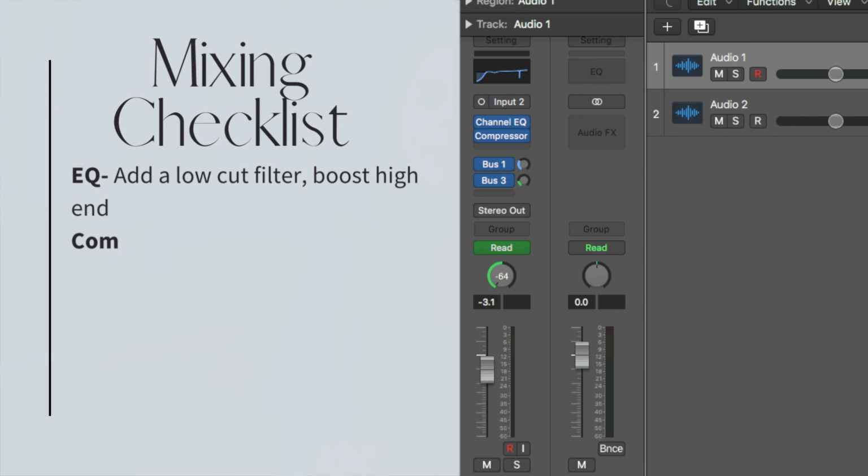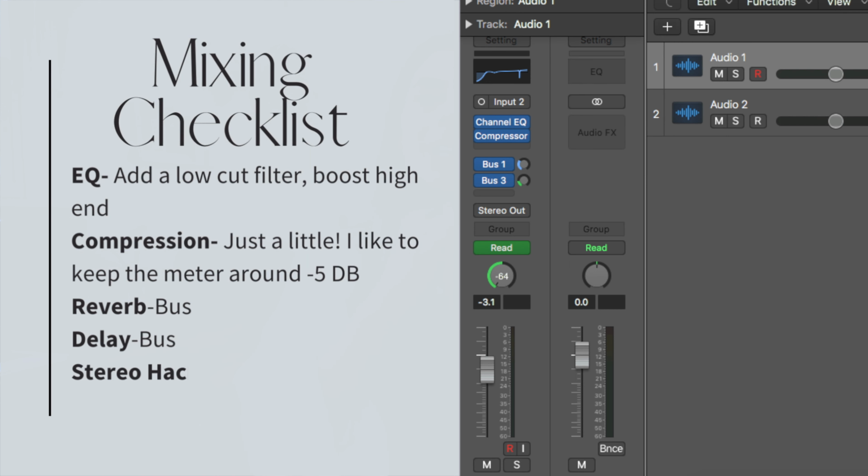All right, so for my personal preferences, I like to do EQ at the top and then compression, and then I will add a little bit of reverb and delay. A little hack that you can do too is you can do a stereo recording by doing a duplicate of your first track and basically panning them two opposite ways.